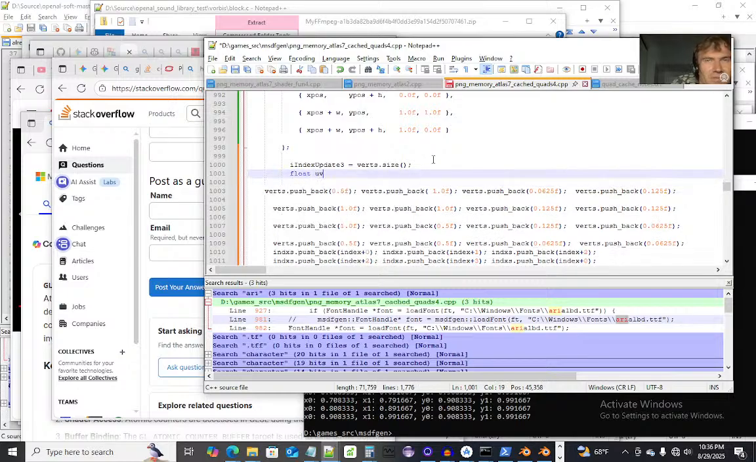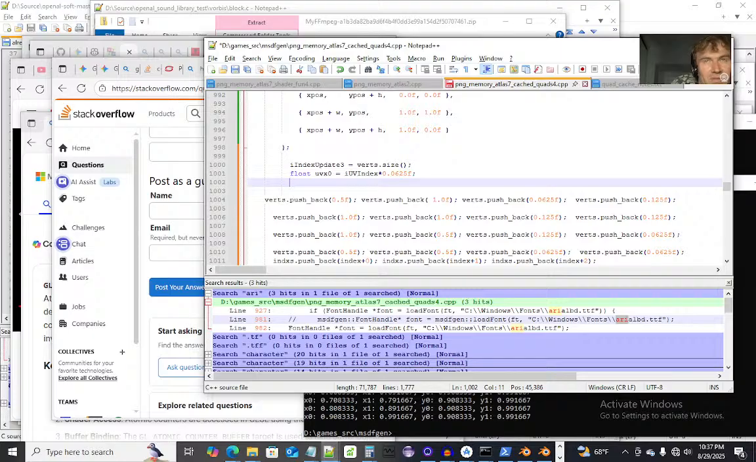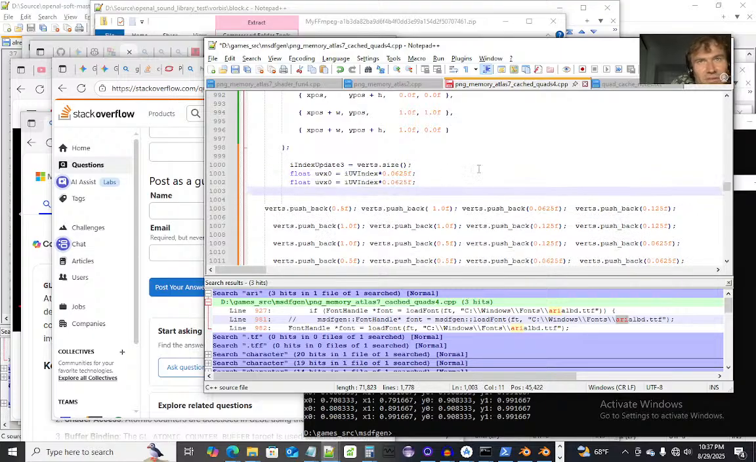So UVx0 is equal to the UV index times, if it's 0, it'll be 0. x2, and x1 will be UV index plus 1 times that thing. Okay, simple enough.